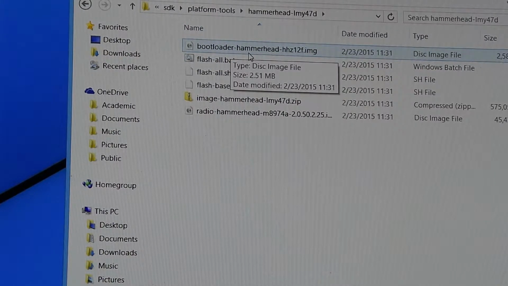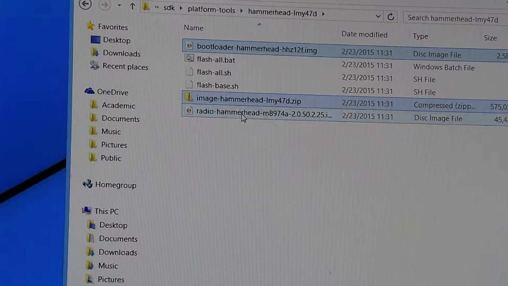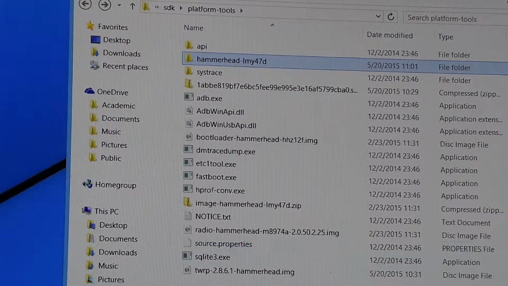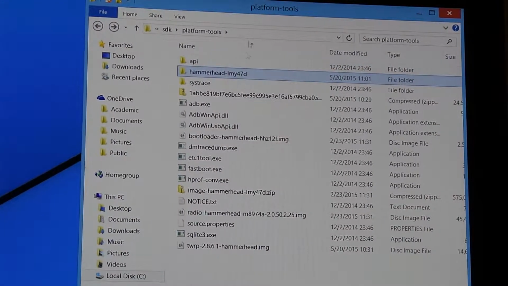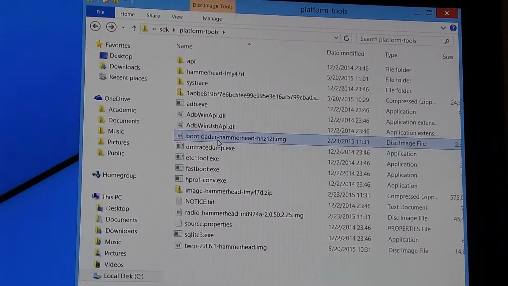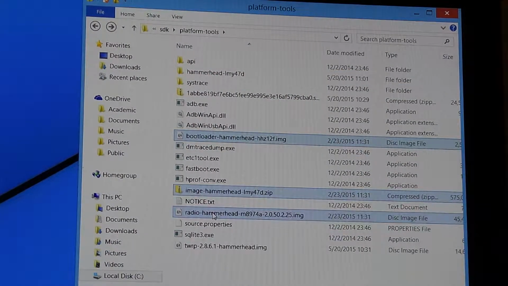The way I'm going to show you how to do this will include just this one, and this one: the radio, the image, and the bootloader. So you want to drag those out to the main area where this file is. So, zoom up just a bit, there we go. As you can see, there is a bootloader, an image, and a radio file.